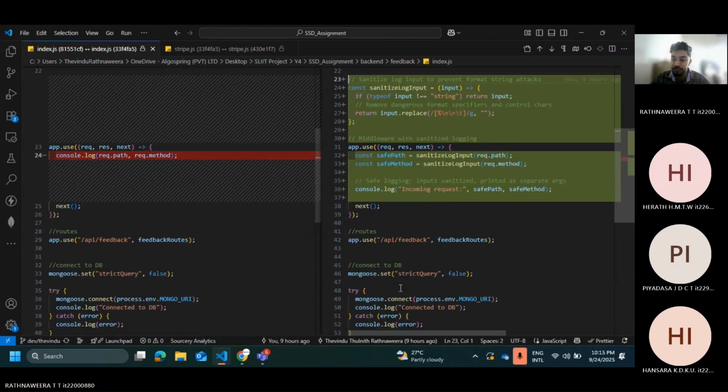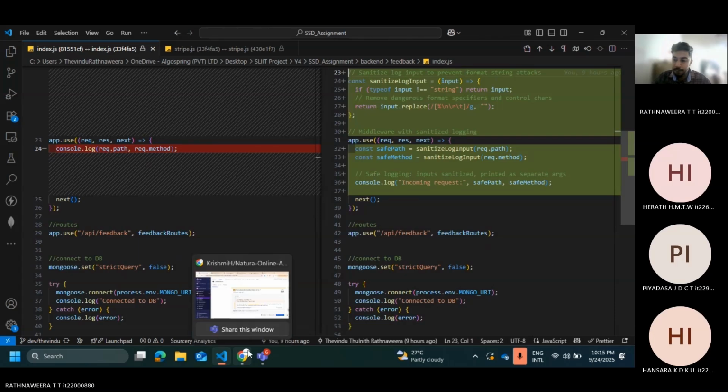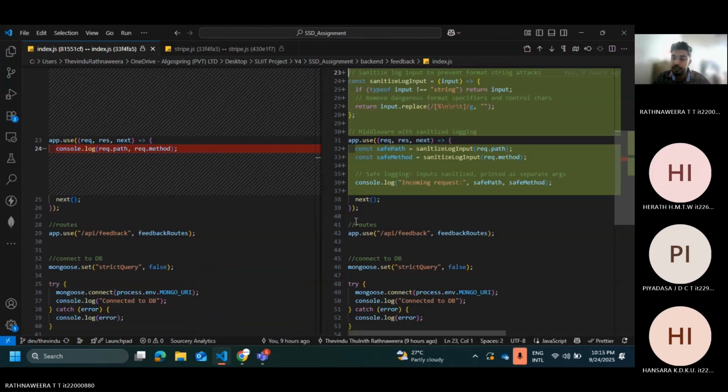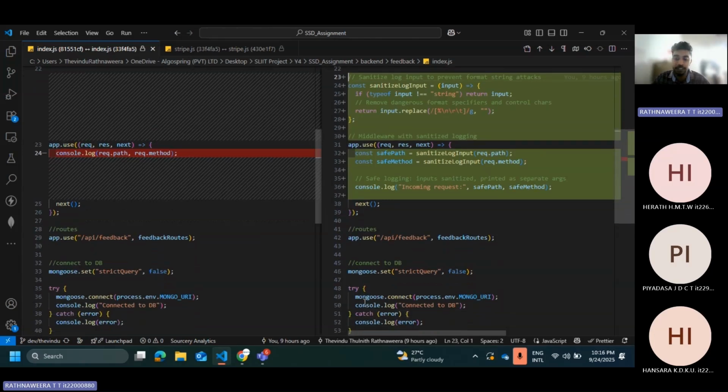So the key difference is, before, unsafe user input was logged directly. Now, inputs are cleaned first, ensuring safe and reliable logs. That prevents attacks from manipulating our log files.